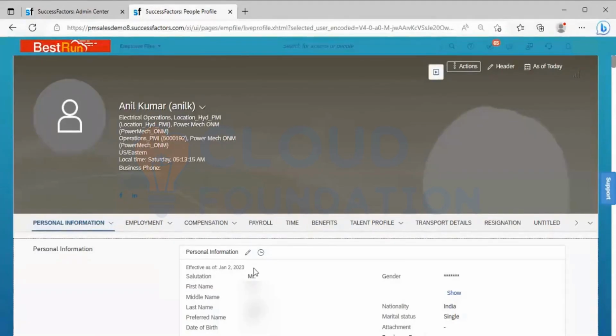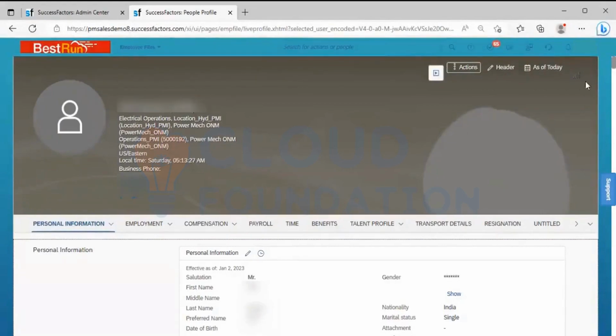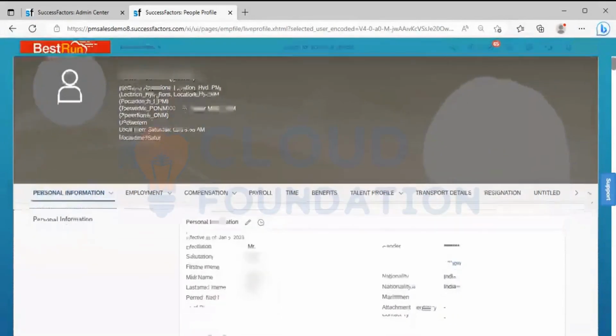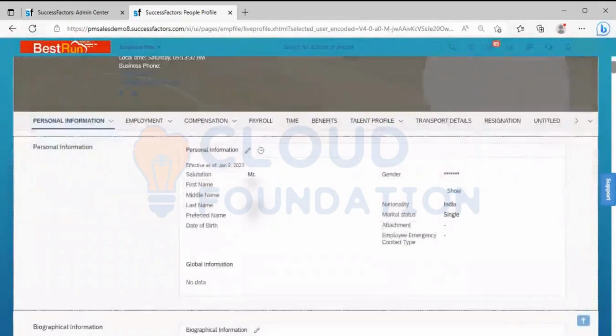Now to understand further, there are certain behaviors of the portlet. Some portlets are effective dated portlets. Some portlets are non-effective dated portlets. What is an effective dated portlet and what is a non-effective dated portlet? Effective dated portlets are the portlets which can maintain the historical data, the history of the record. Those portlets are called effective dated portlets.